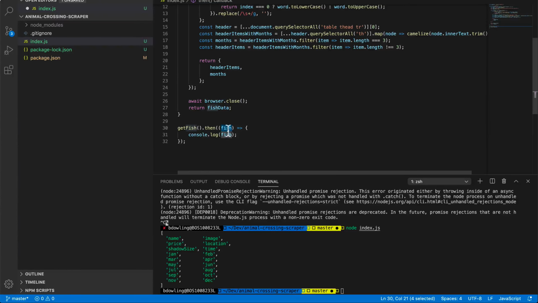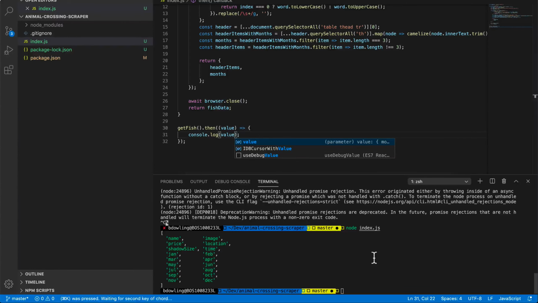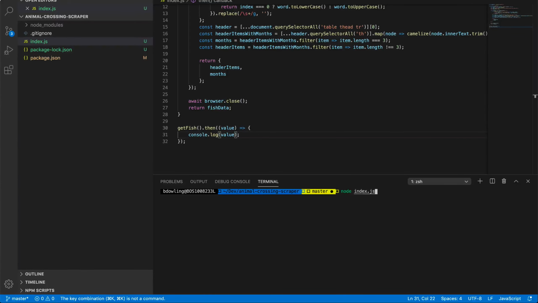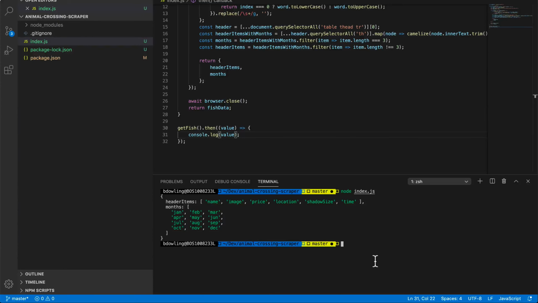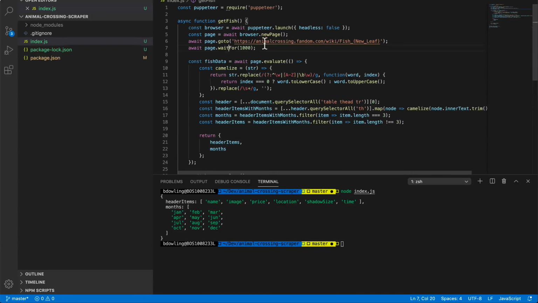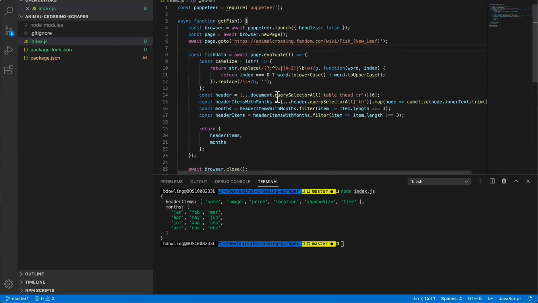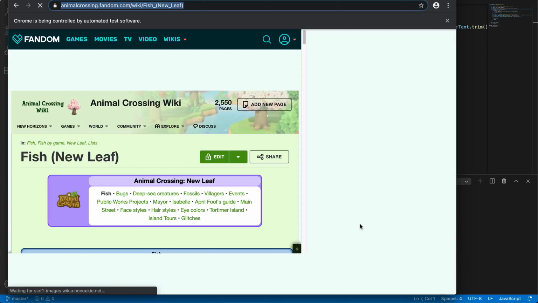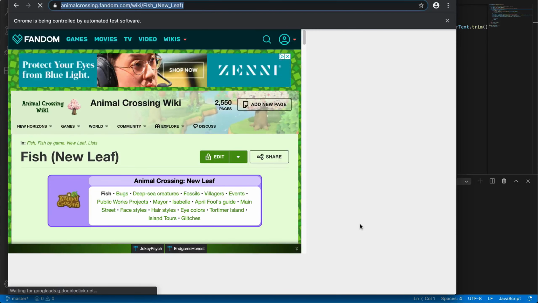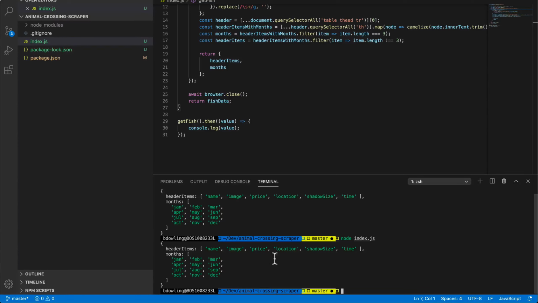It should pop it back into this, which we can just call value for now, while we're running through this. Let's clear this out and run it one more time. Okay, cool. So we've got our header items and we've got our months. We probably can get rid of this wait for 1000 that I added in here as I was grasping for straws, trying to figure things out. Let's run it one more time and see if it runs a little faster. Probably did. Okay, great. So we've got our header items and our months now.